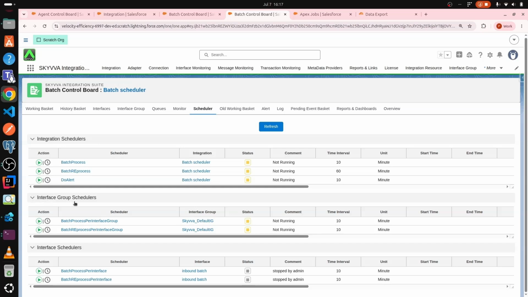The second section is Interface Group Schedulers. This is the middle scheduling level. Instead of processing the entire integration, it processes only the interfaces that belong to a specific interface group. This allows related interfaces to be executed together while remaining independent from other interface groups.